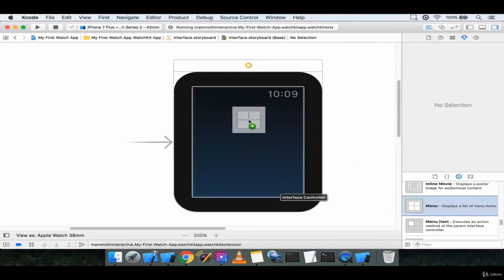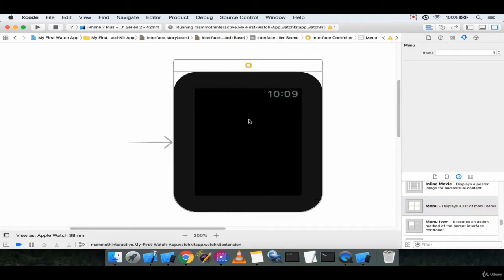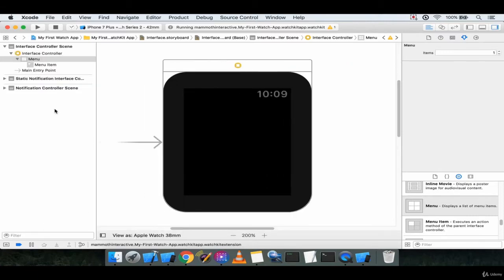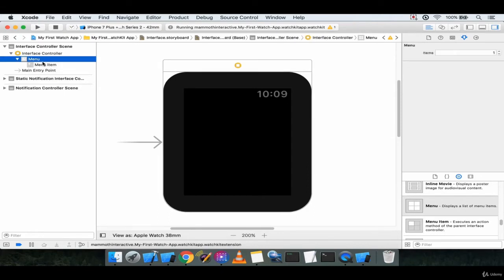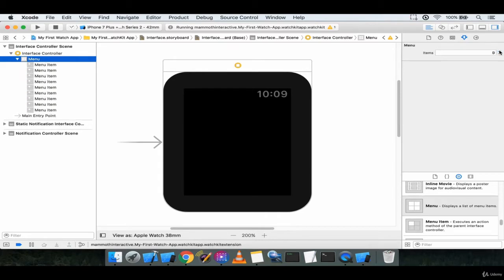So if I grab it, bring it in, drop it, it looks like it's not there, but we can see over in the attributes inspector, it does have it selected. If I pop out this little panel, which I can do on the lower left here, we can see that within the purview of our interface controller, we have a menu object, and within that there's a menu item. By default, it just starts with one menu item. And as you can see here, you can add more, up to 4. It seems to let you add more than 4, but these won't really show up. So add up to 4.